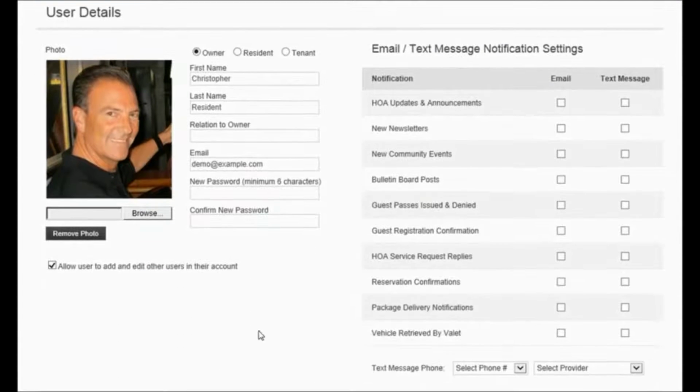You'll be able to see your users' details. You can then change your name, relation to owner. This is where you can change your email address and change your password at any time.